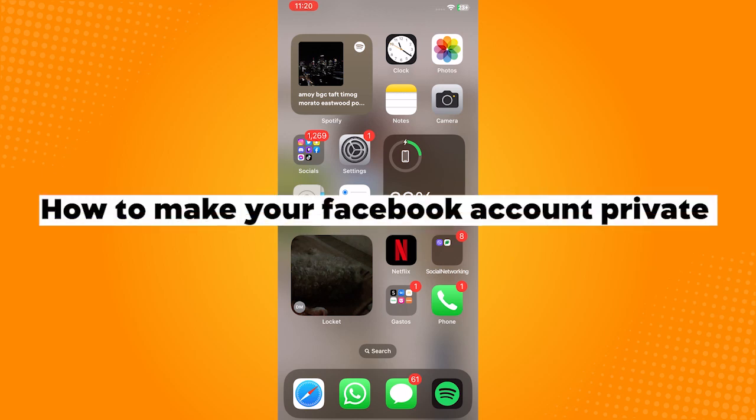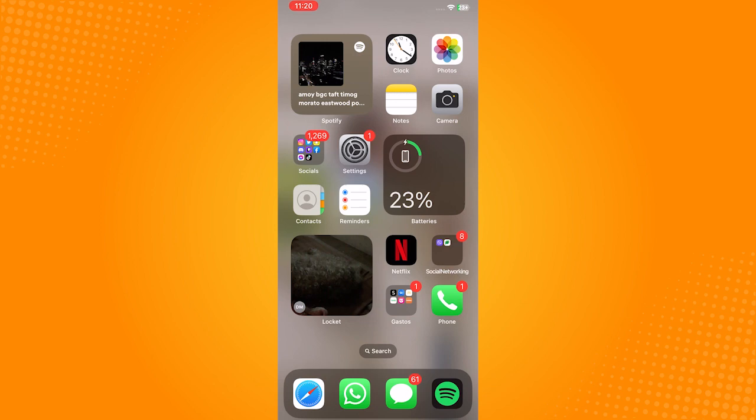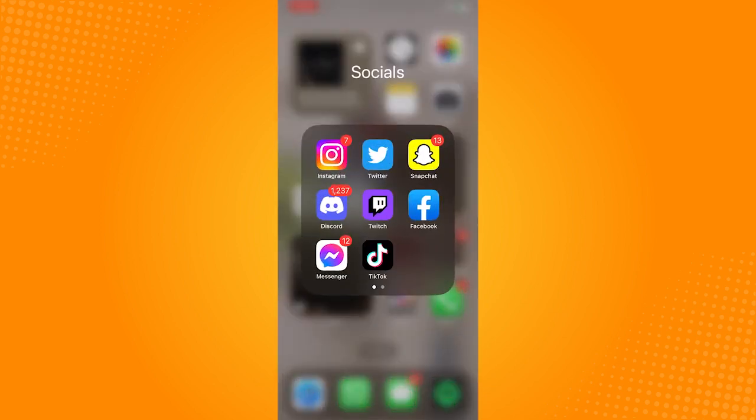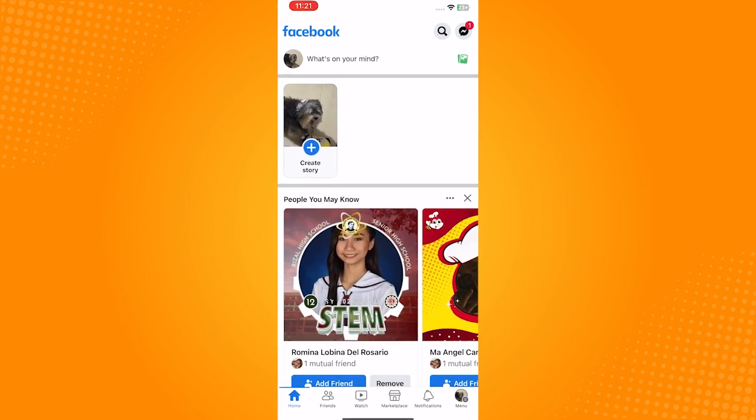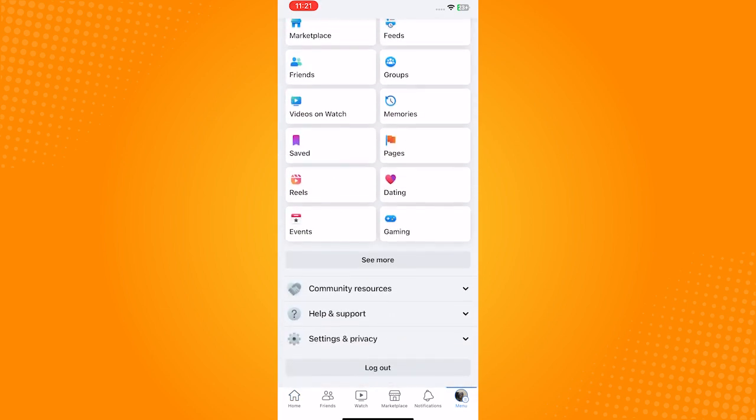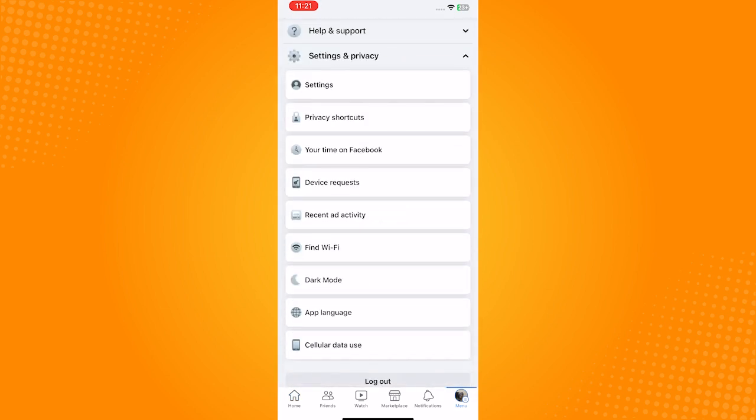How to make your Facebook account private. So go open your Facebook application. In this homepage, click on the menu icon here on the bottom right corner. Scroll down and tap on Settings and Privacy.